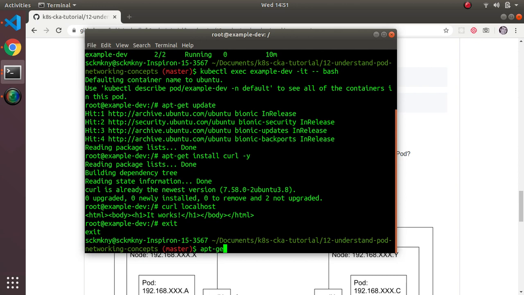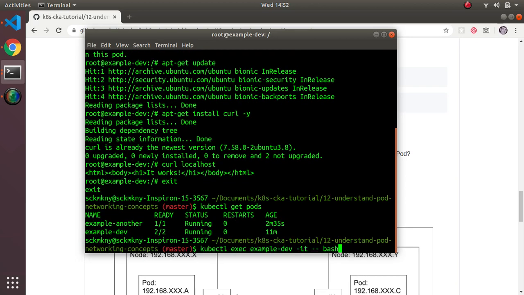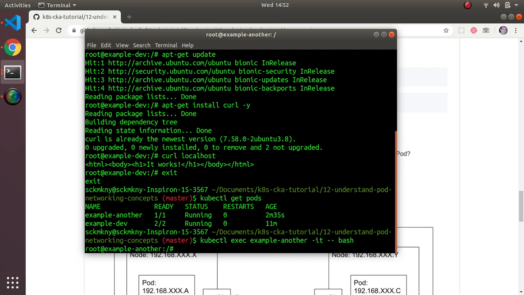Kubectl get pods. Got too many things going at once here. So I don't want to exec on the example, I want to exec on the example-other. Dang it. Okay, now I'm on the right box.